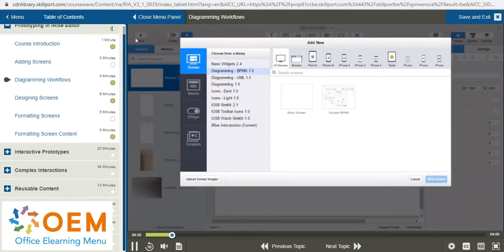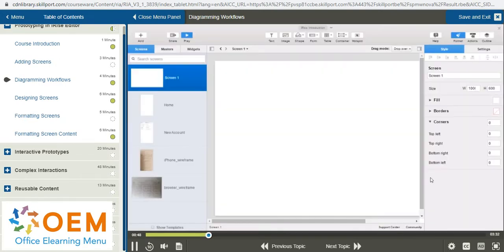In order to do that, you'd click the Add Screen button, just as you would if you were adding a basic screen. You'll notice when you look in the libraries that there are 3 diagramming libraries. One for BPMN, Business Process Mapping and Notation. One for UML, which is Unified Modeling Language. And then one that's just a basic diagramming option. We have BPMN selected right now. Let's go ahead and add this screen so you can take a closer look.